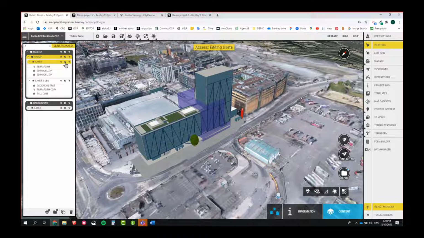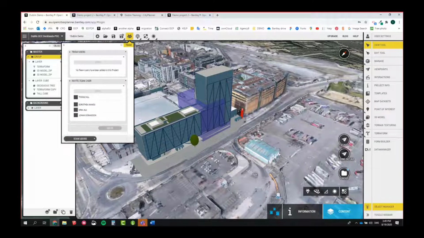If I click on it again, it will get to editing access. So like I mentioned, everybody who I invited to the project will see my model, this layer. If I click again, it will say access members. So these are the team members that I mentioned from before. These team members are, like I said, everybody who has been invited only to view the project.